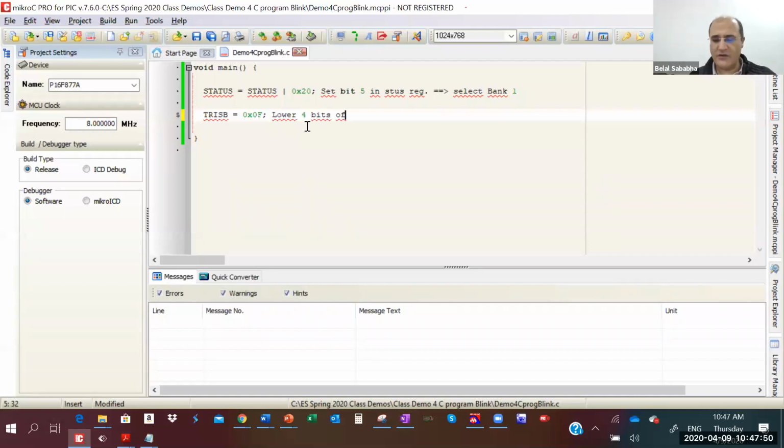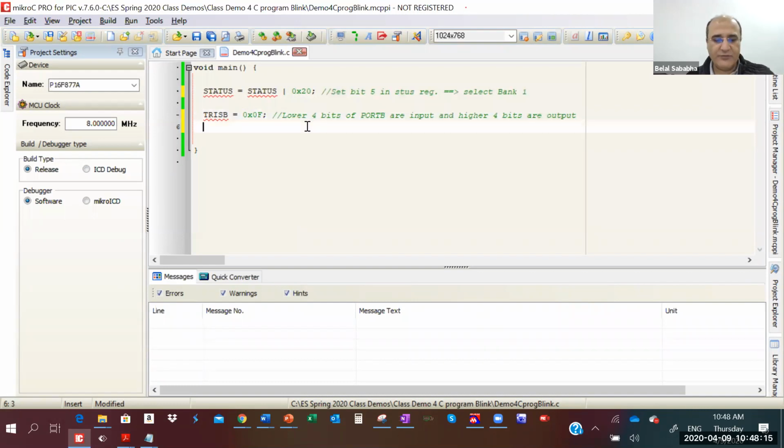Yes, the comment is not a semicolon here. Lower 4 bits of port B are input. Higher 4 bits are output. For TRISC, I want them all to be output. 0x00 output is right. So port C is all output.